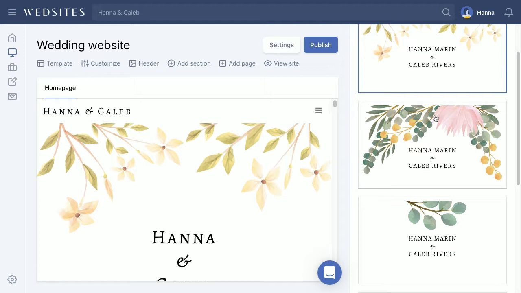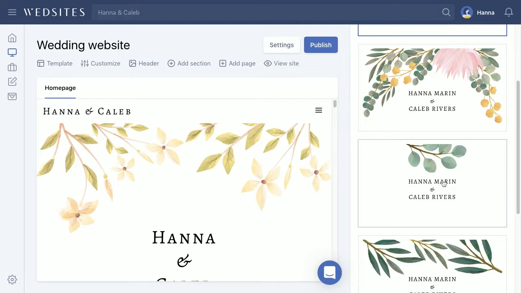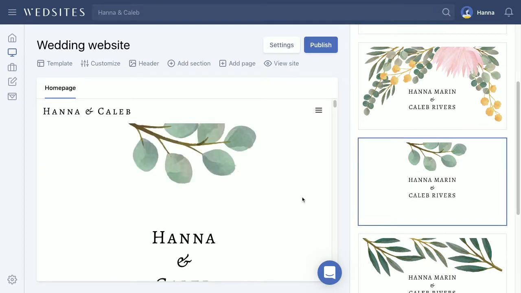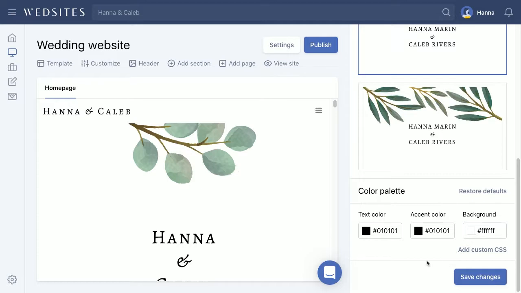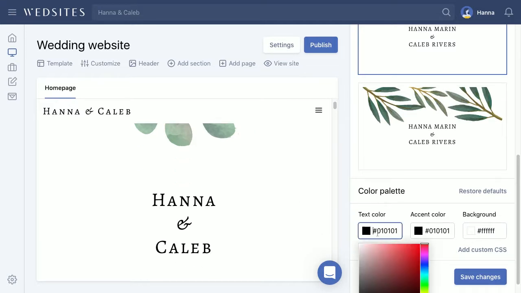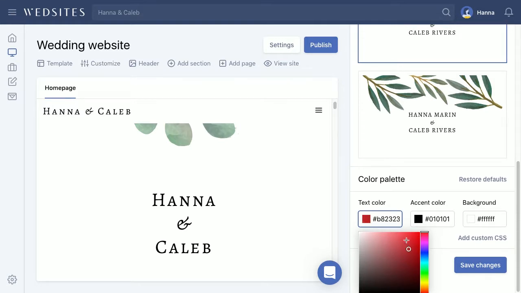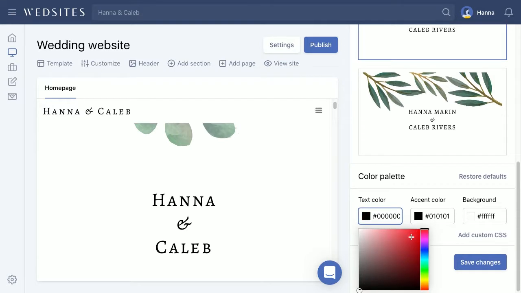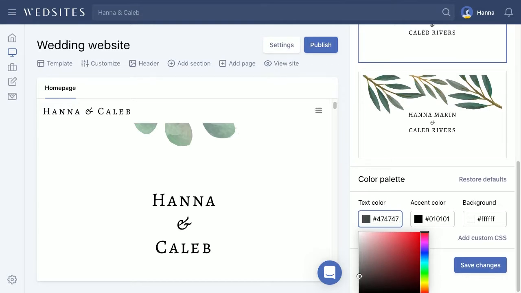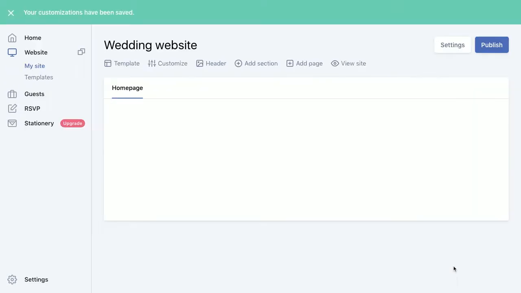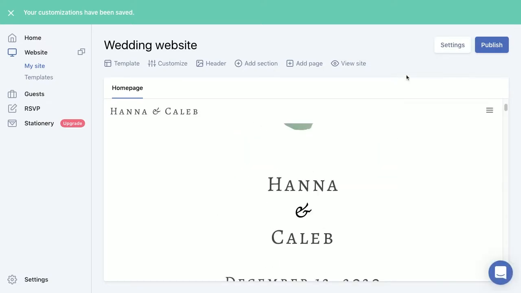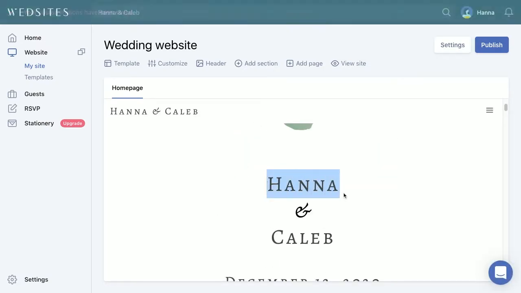For every single one of the templates in WEDSITES, we usually do have a couple different variations that you can choose from. Let's say that I wasn't too set on this floral pattern and I wanted to choose this eucalyptus leaf. I can click that design and I can also change the text color if I want to. This is going to be really ugly, but I can change it to be red or something, or I can make it a bit of a grayer color. And if we save changes, that's really hard to see, but you'll notice that it's a little bit fainter color.